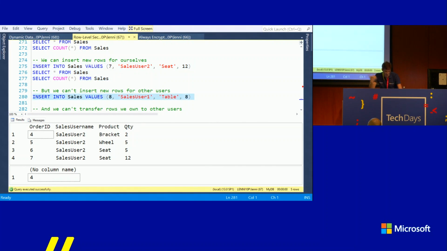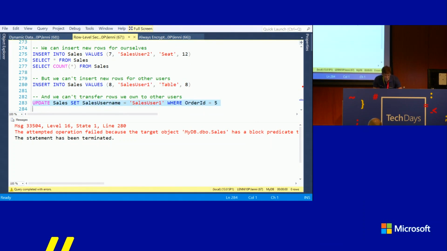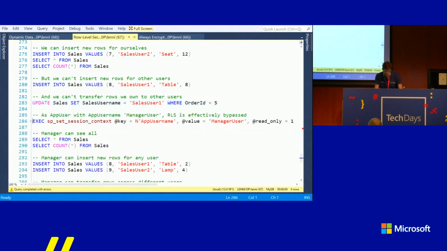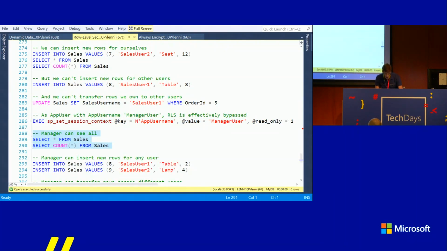But I can't give my buddy work. I can't add a row for sales user 1. Only the manager can do that. I can't transfer any of my rows over to my buddy because, again, there is a block predicate. The message is quite explicit about the problem there. If I am the manager, of course, I can see all. And you'll notice this time I set read only equal 1, which is the way you must be sure to do in your application as well. So I really can't impersonate any further.